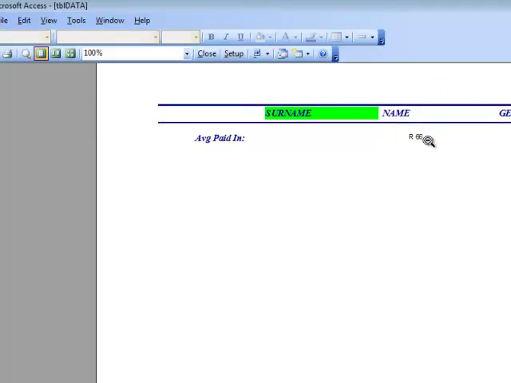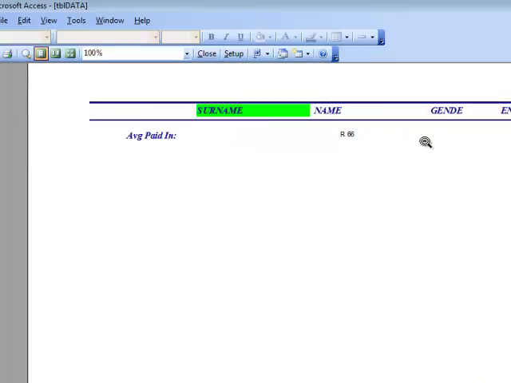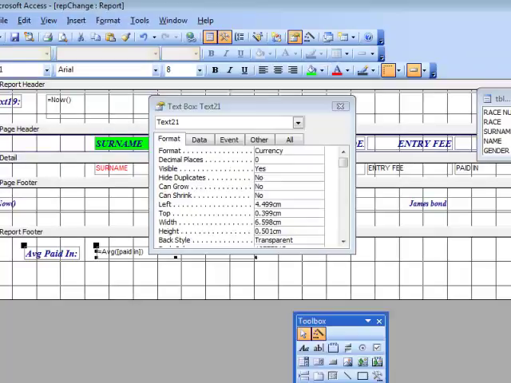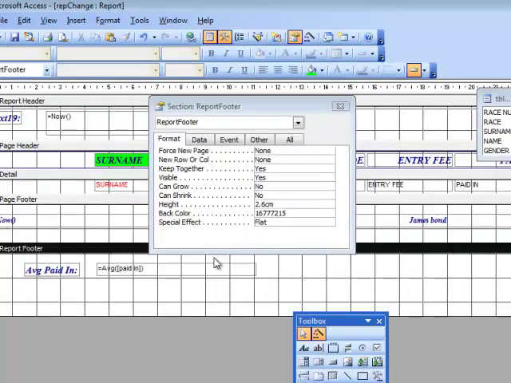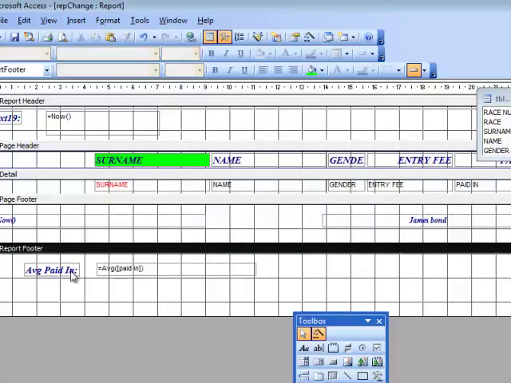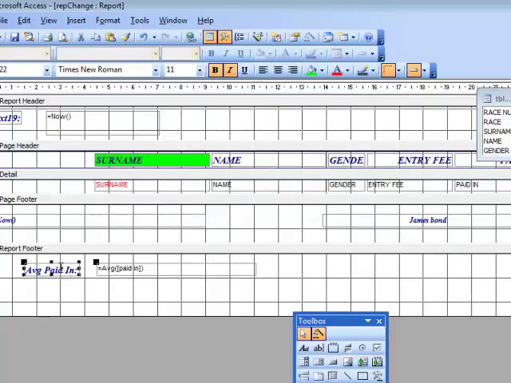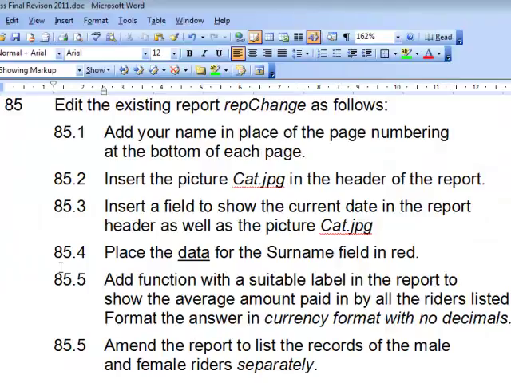Okay, the average paid in is 66 Rand. It occurs at the bottom of the report because it's showing everybody's amounts that they've paid in. Again, it was in a text box because I was doing a calculation. That's the label that comes with the text box, and that's what I'm putting the text in.